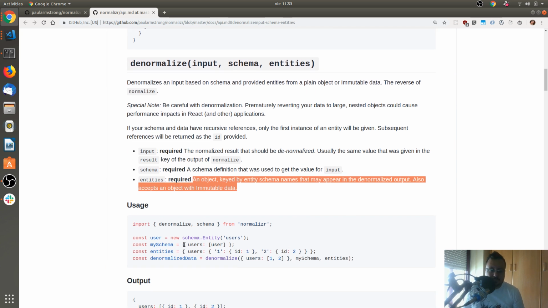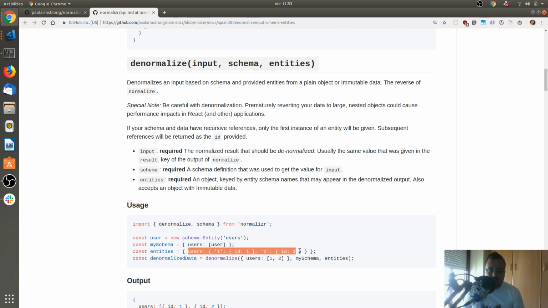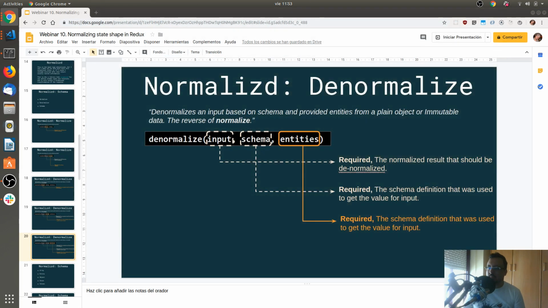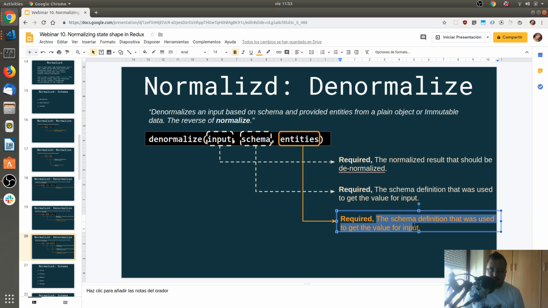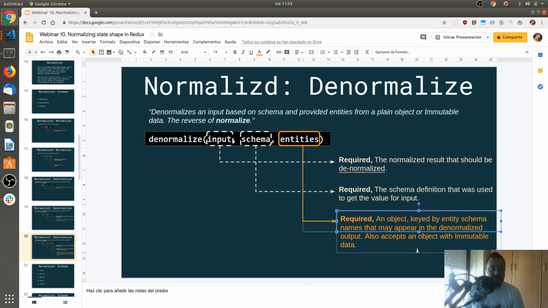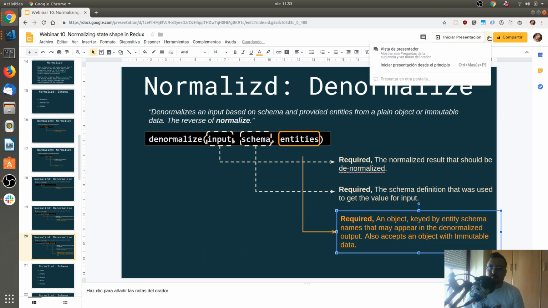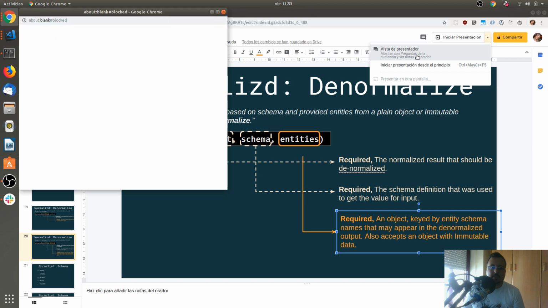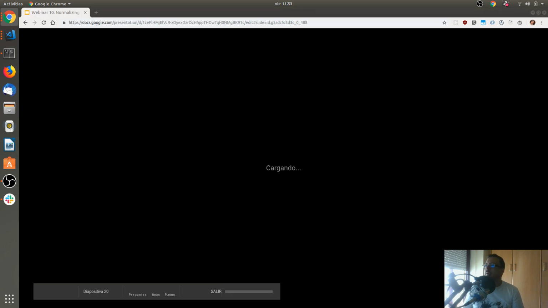So entity schema names is an object. So this is we pass the users. This is a schema entity. So just for having here to be properly built. So okay.